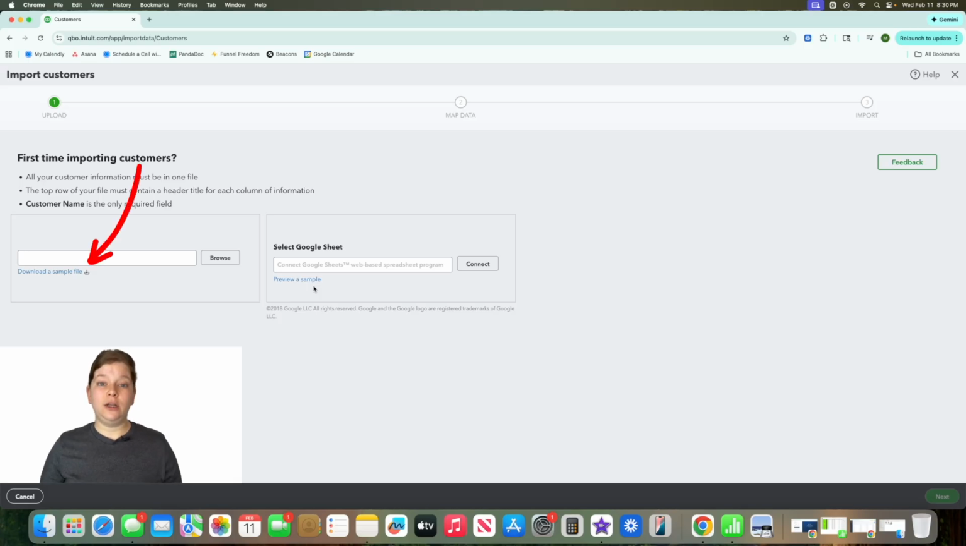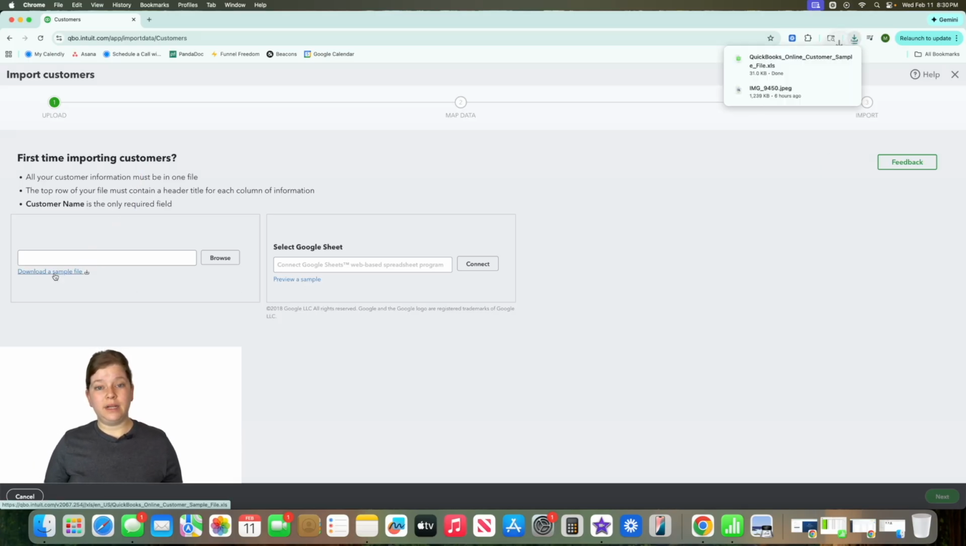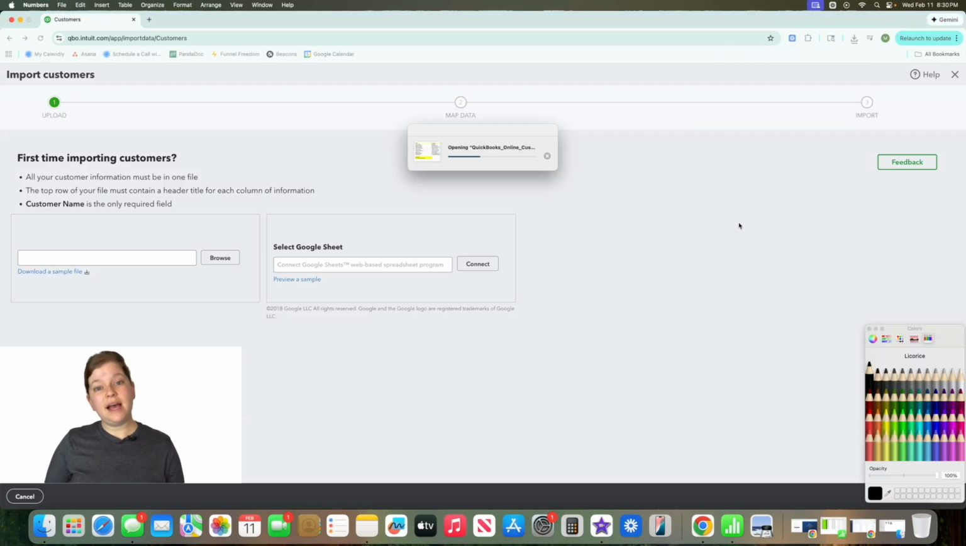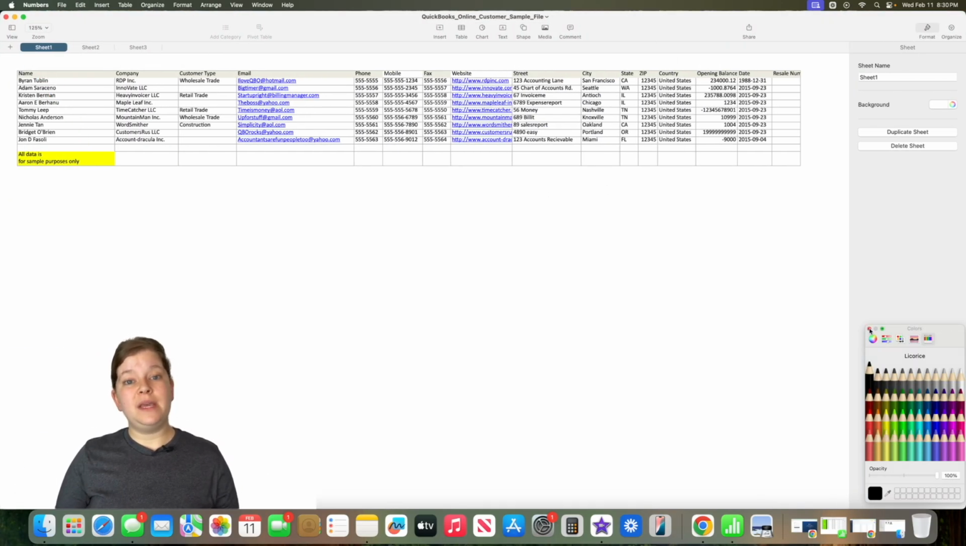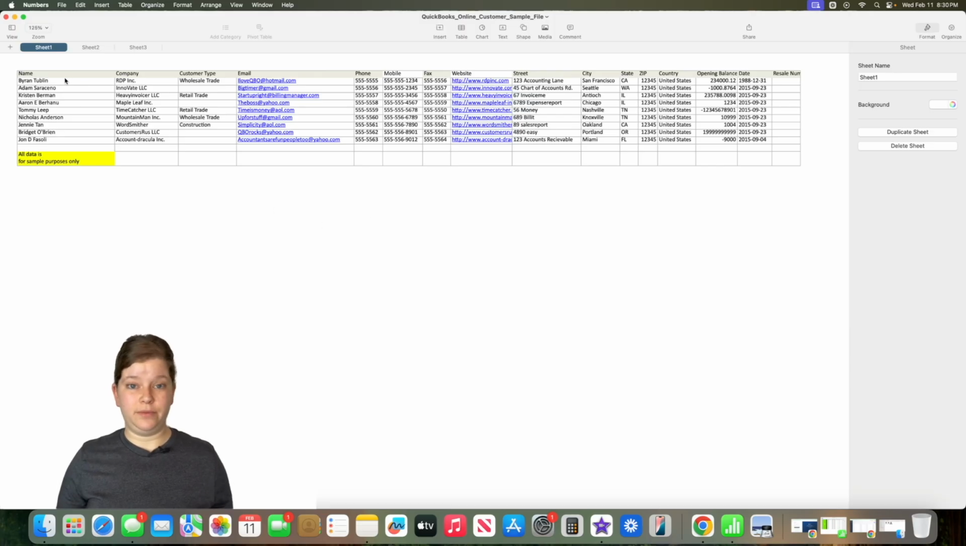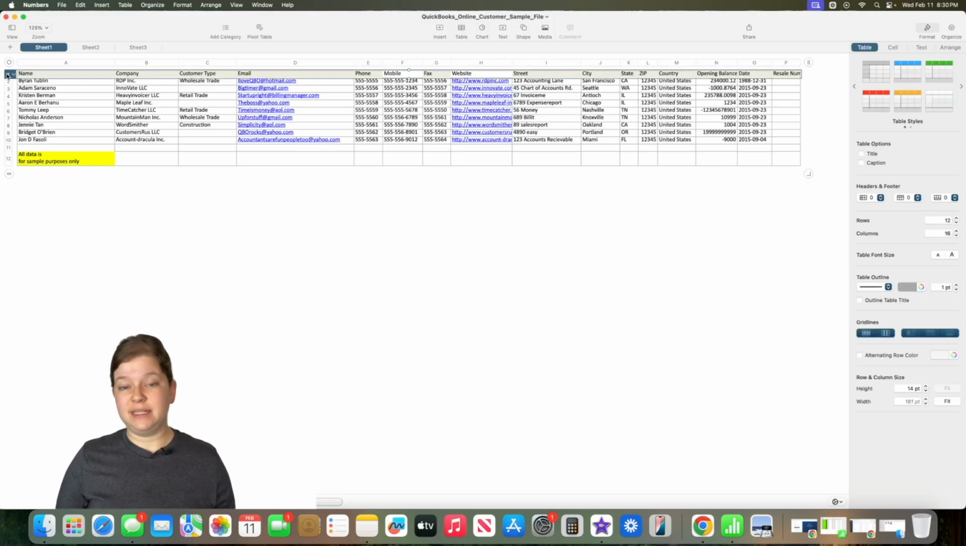So we're going to click here on Download a Sample File. We're going to click to open it up. And this is how QuickBooks is wanting us to format our file. So our first row needs to be our header title for each column of information. So name, company name, etc.